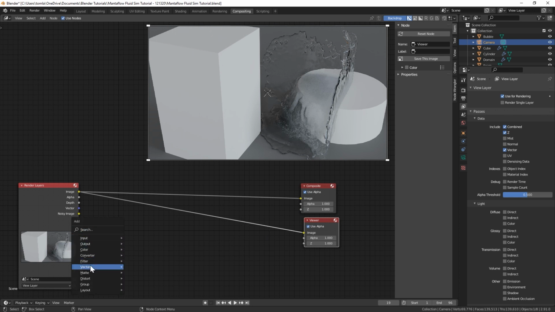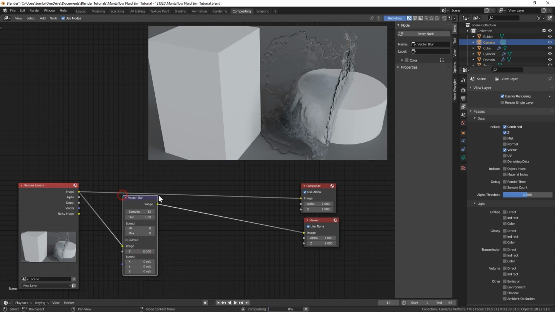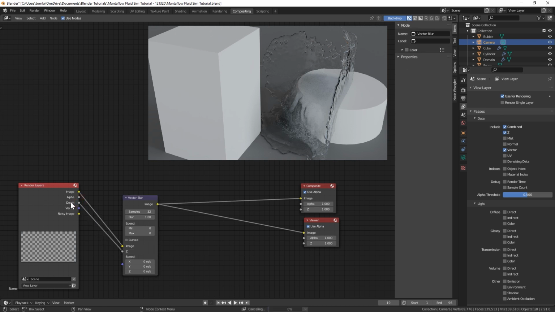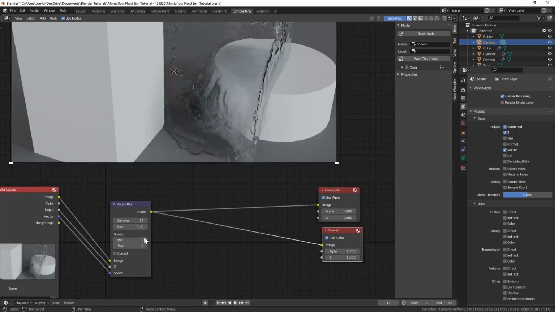And now let's go to filter, vector blur, and add that in. You're going to have to connect image to image, depth to Z, and then vector to the vector input down here. It'll take a second to update, but you can see there's some motion blur in there now.